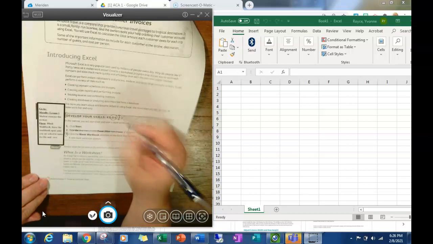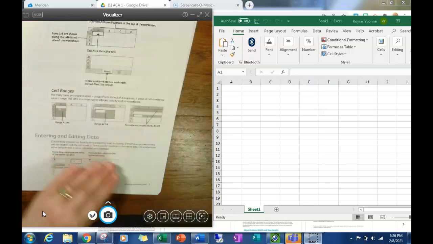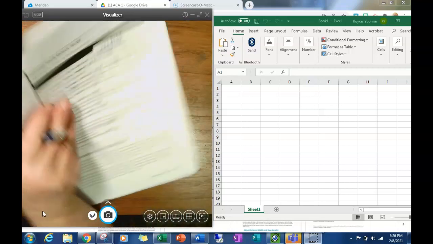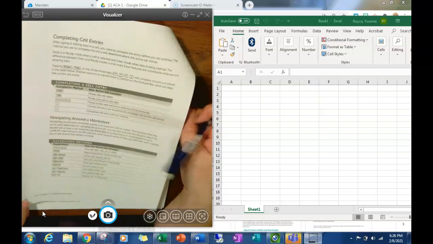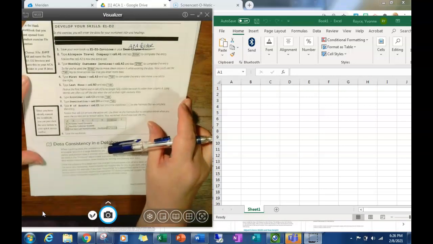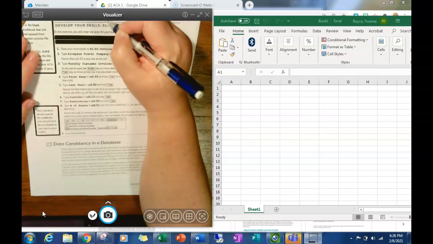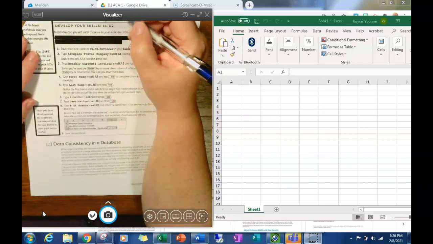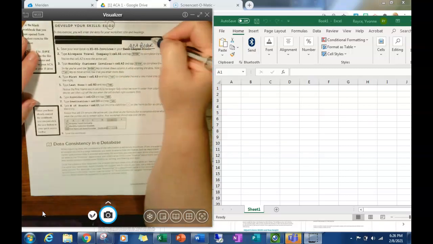Now we have to look for the second step. Where would it be in the worksheet? Not on this page. Is it on this page? Nope, I just see looking at completing cell entries. Is it on this page? Yes, it is. Develop your skills. Remember, E1 just means we're doing Excel lesson 1. D2 means you're doing the second step in develop your skills.